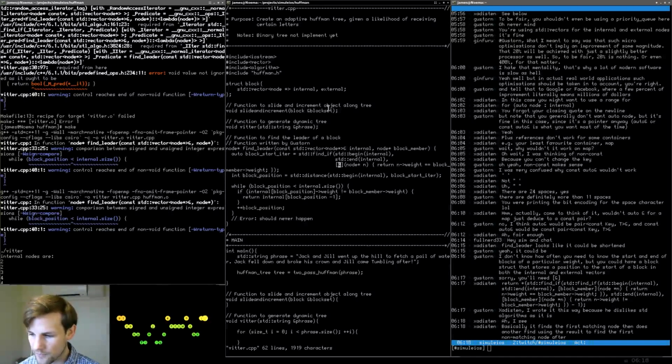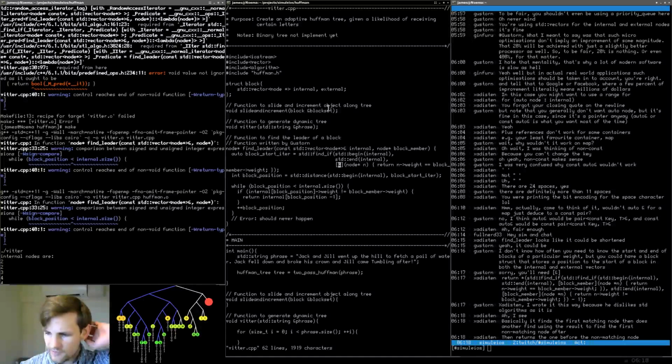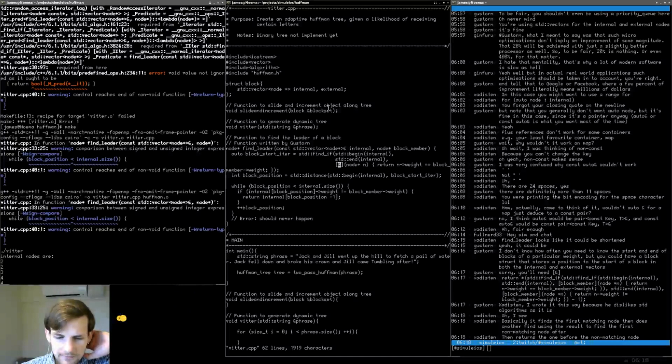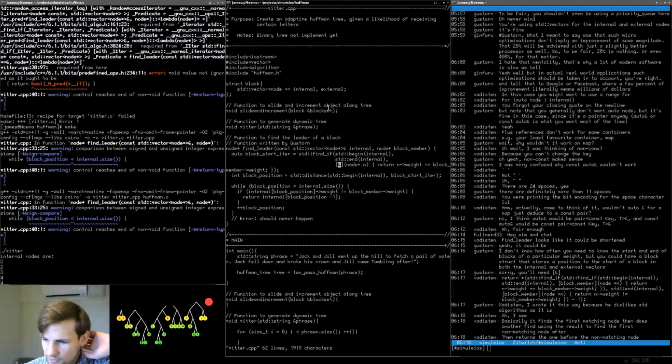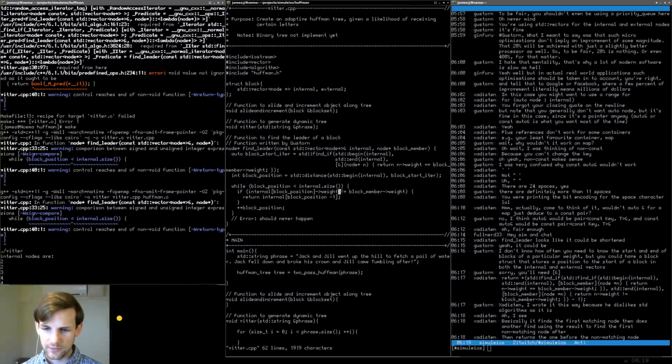But it depends. It finds the first matching node, then does another find using the result of the find of the first non-matching node after. Let me see, what do we have here? Then it returns the one before the non-matching node. So return std. Let's see if we can figure this one out. Return std find if. Where do we have return? Node block position, error should never happen. Return internal block position minus 1. That's where we have our return right here. Add a space in there.